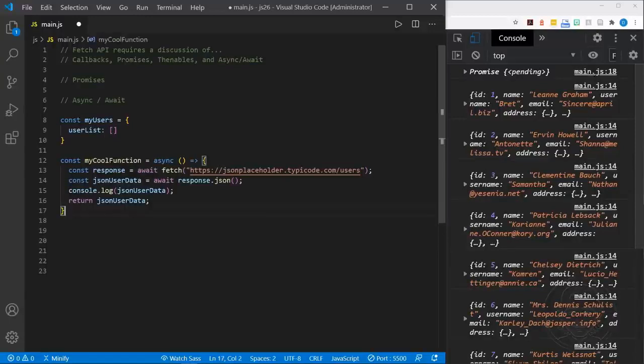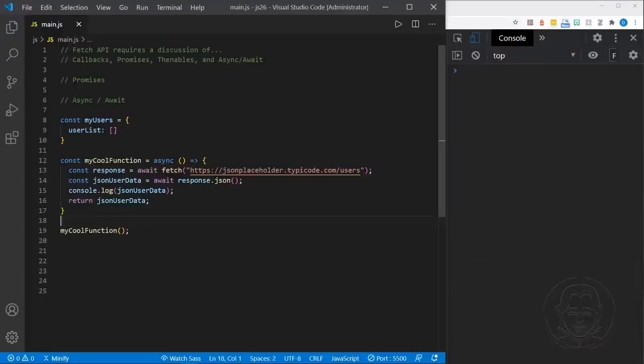And then we of course need to call the function. So we would say my cool function, and we can call that. Now, I haven't done anything with the my users object yet, but I will here in just a minute. Let's go ahead and save this. And you can see we once again get the 10 users returned as JSON.